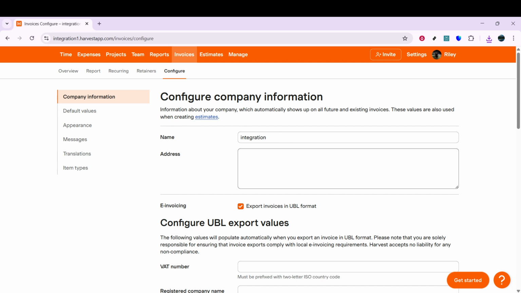First, sign in to your Harvest account in a web browser. You'll need access to the account's invoice settings, so make sure you're an admin or have permission to edit company information. If you manage multiple Harvest accounts or organizations, double-check you're in the right workspace before you continue.